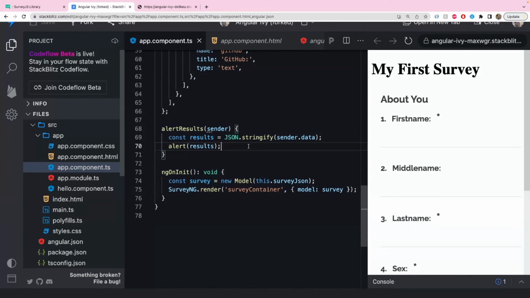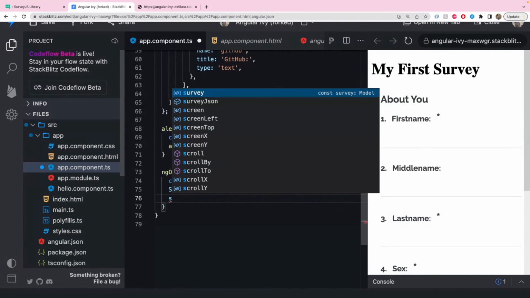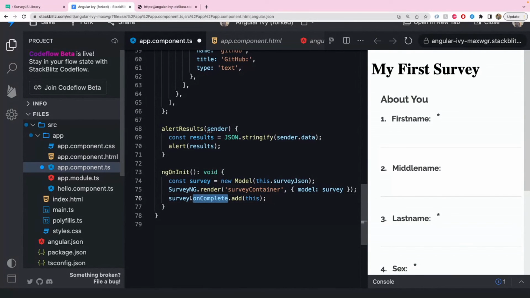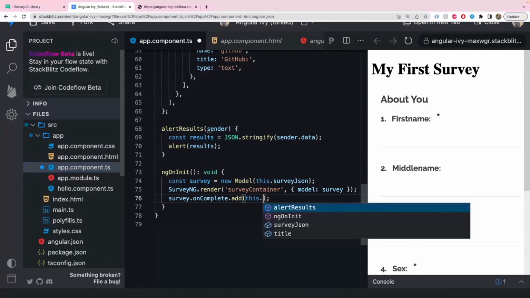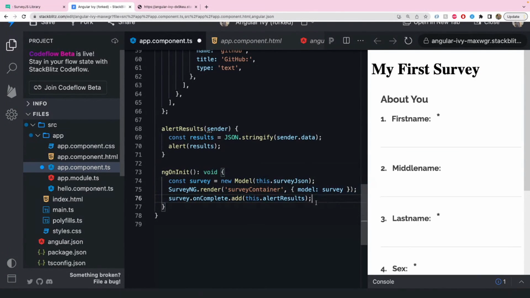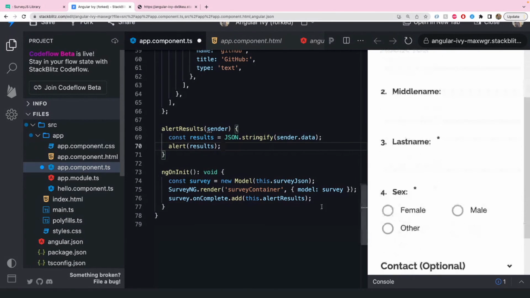But this is not done yet because I still need to invoke this alert results method, which I'm going to do in the ngOnInit method, because again, as soon as the component is initialized, I want to render the survey. And as soon as the user enters the data, I want to alert that data. That's the goal of this application. So I'm going to call the onComplete property on the survey object here, which has this add method. And in this add method, I just want to call the alert results method. This is where I am invoking the alert results method here. And now once I have the survey displayed, the user enters the data, I collect the data, I access it like that. And I'm just going to display all the data as an alert for now.